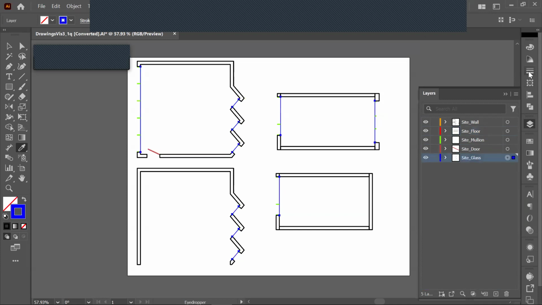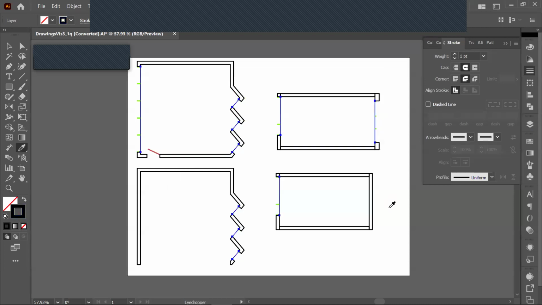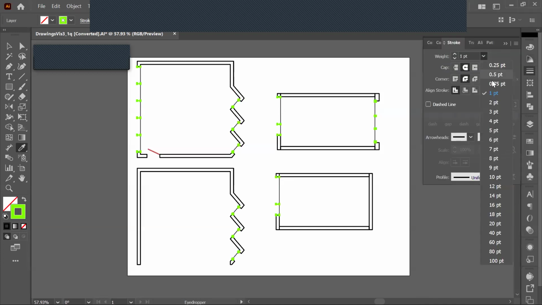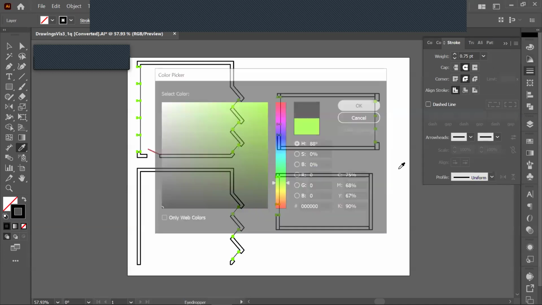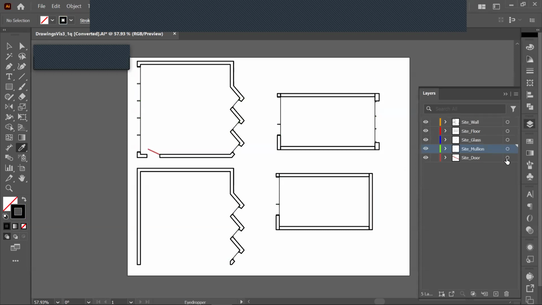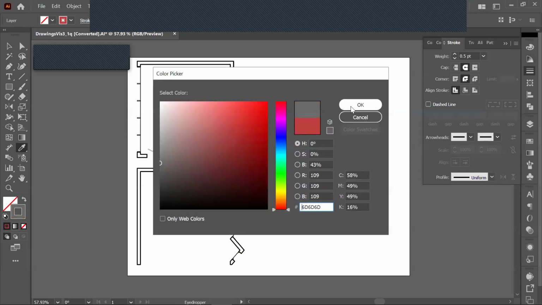Glass again, the same, different color. Let's just do also like a black color. Mullions. I'm going to make them a little bit thinner. Again, I'm going the boring way, but it's what it is. Oftentimes what we need. And the door could be just thinner, no? Can do 0.5 and light gray, for example.